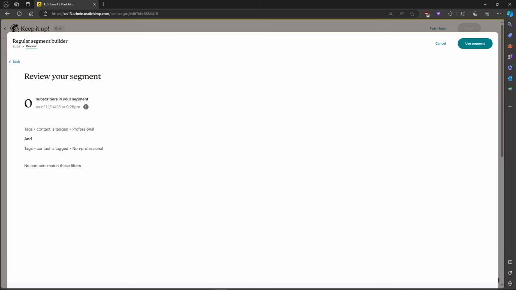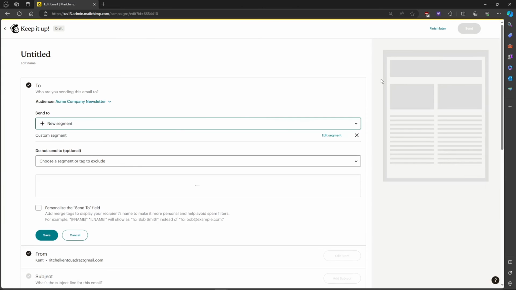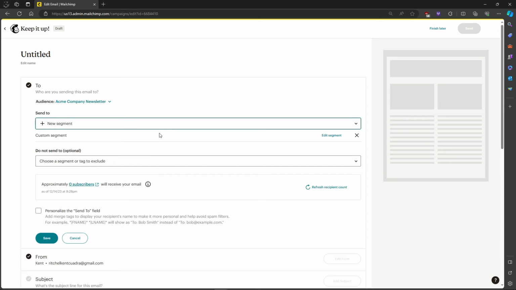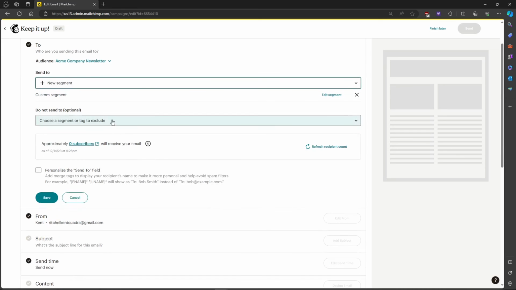And then as you can see, I have zero subscribers in this segment, but for you, if you have multiple subscribers, it will show you how many. So after that, let's use the segment and it will send to the multiple tags that we added in the segment. And that's about it. That's how to send to multiple tags in Mailchimp.